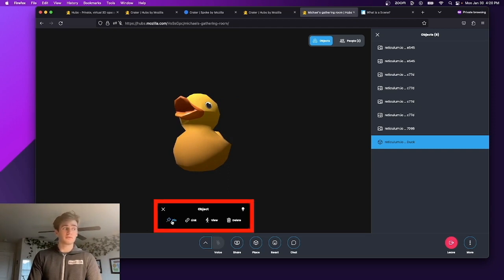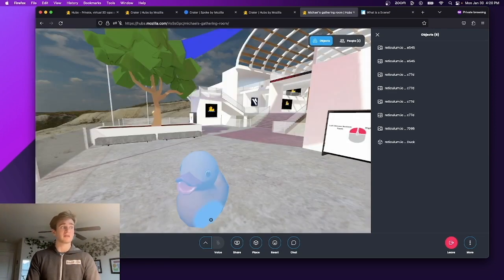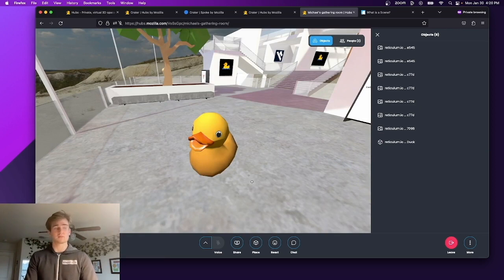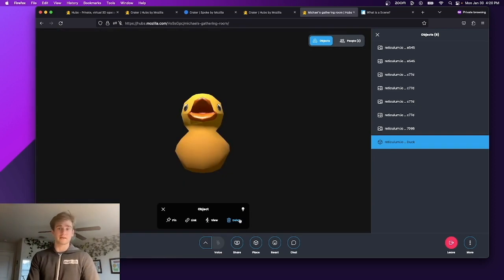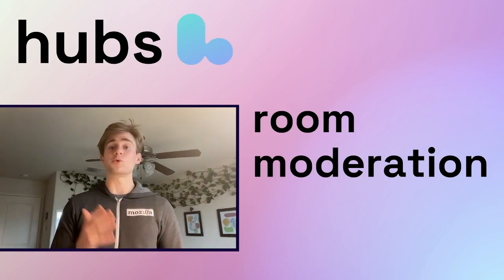From here, I can do a few things. I can either pin the object in the space, I can see the URL where it's hosted, I can bring my avatar right up next to it to view it, or I can delete it. Now, if you're a room moderator and folks start spawning in a bunch of objects, or you just want to clear out all the objects that have been spawned in the room from the past, this is a great way to go through and manually delete those objects without having to search and find them in different areas of the space.